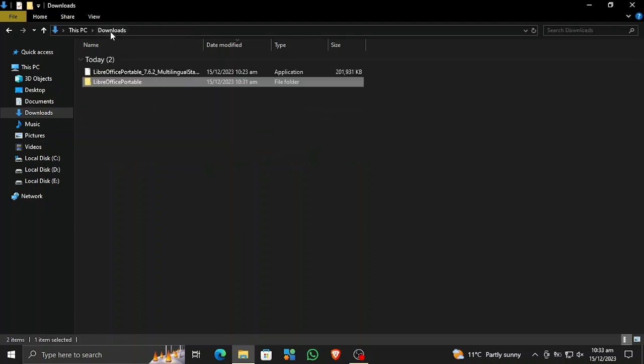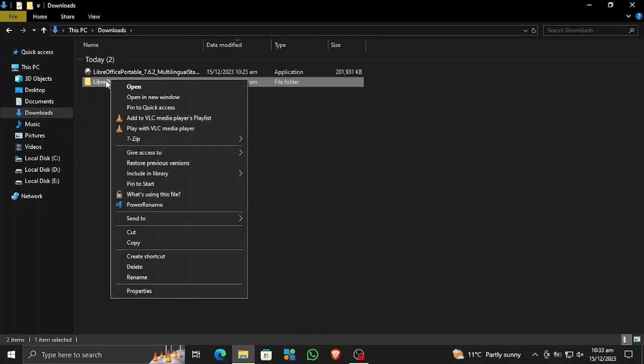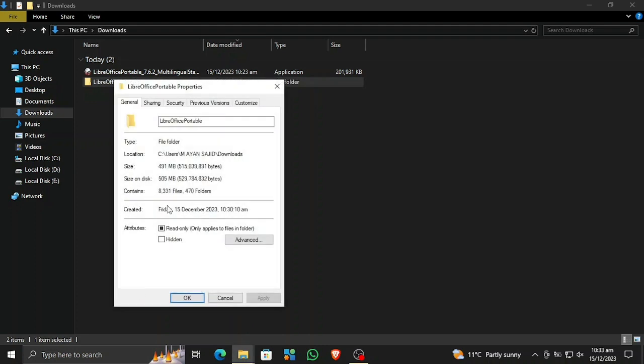Oh, let me tell you something else. You need to copy this whole folder and you can use it wherever you want. It's just over 600 MBs. Nothing more than that.